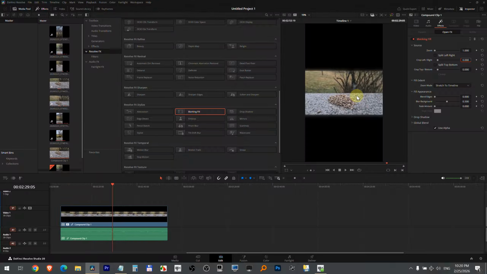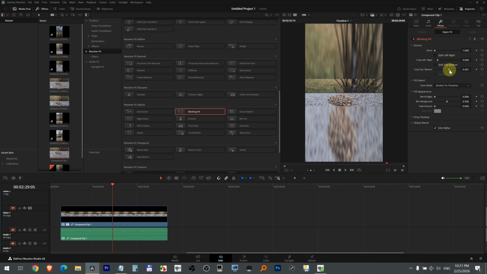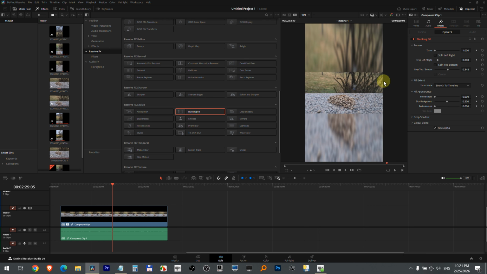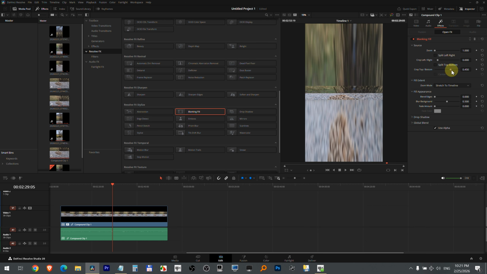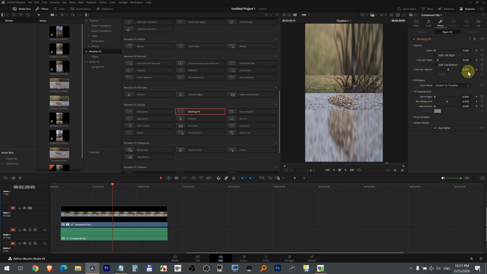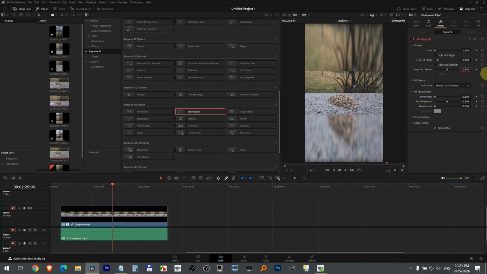Now let's expand the same image above and below. That is done by this crop top and bottom. You can drag it, but not too much, because notice the height of the video decreases if you overdo it. So around 0.34 is okay, and press enter. I will leave it on stretch, because in that way all the video is visible.